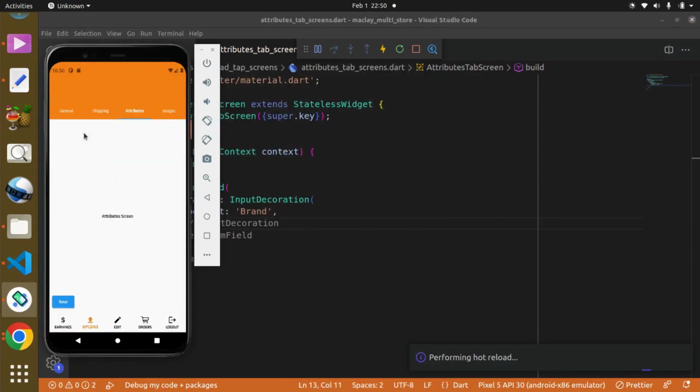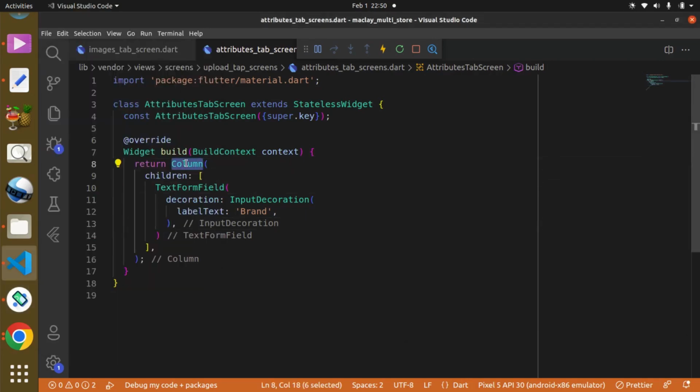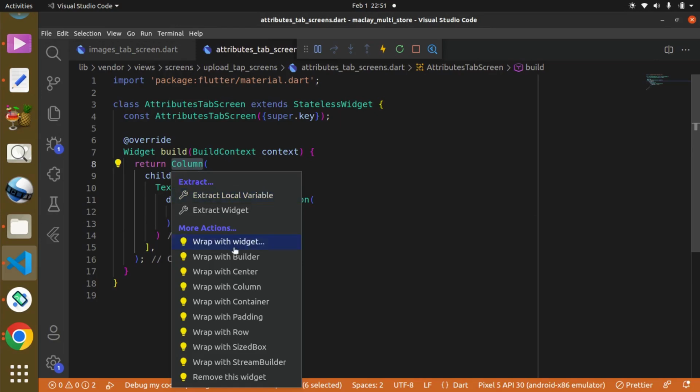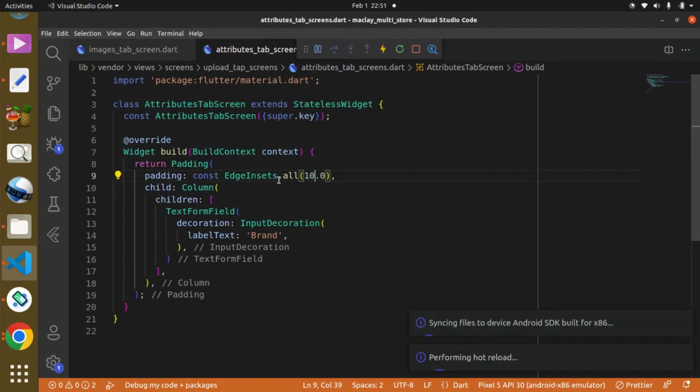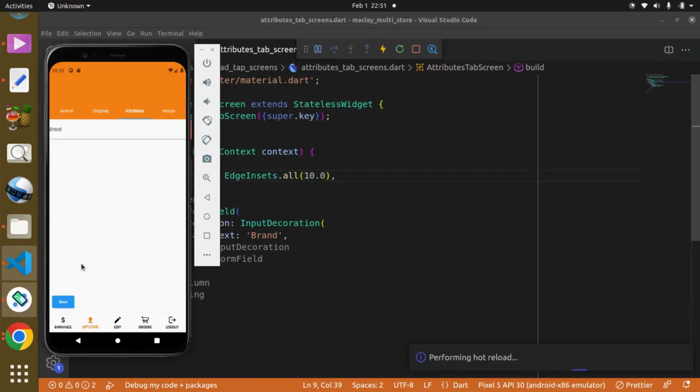We should see it over here, of course. Wait for this, okay? Great. And also, we can wrap this column with a padding to give all our widgets within it a padding of 10. Use Ctrl and S to save now, and you're going to see it.